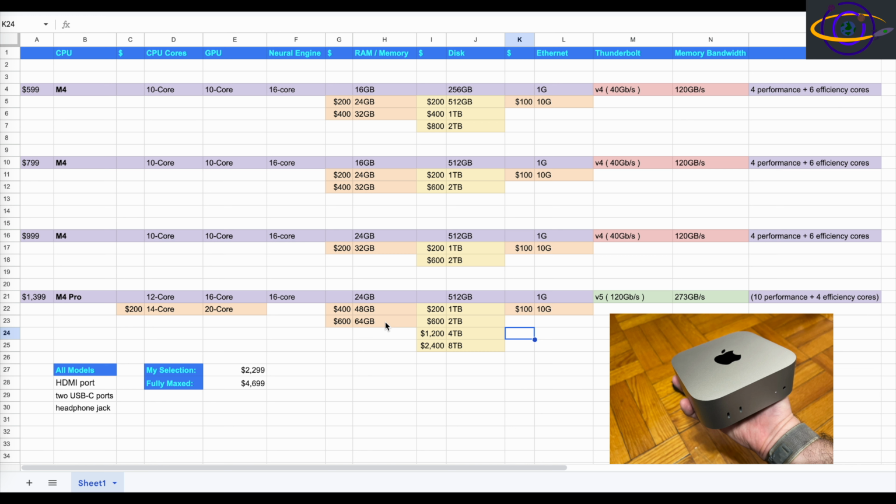So let's talk about RAM. The M4 Mac Minis start out at 16 gigs of RAM for the base model. This is probably totally fine, but I would recommend more if you're using it for real work like video editing and not just browsing the web. So it's probably going to be fine with 16 gigs of RAM, but you probably want to go with more if you can. If you're really budget limited, you're probably going to be totally fine with 16 gigs of RAM though.